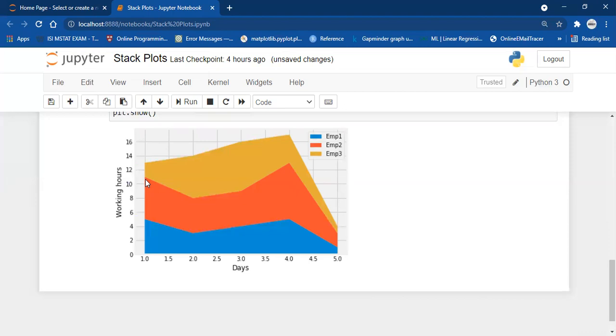So there is a way of reading a stack plot. You have to subtract the values below it. This point on the y-axis is 11, and this point is basically 5. So 11 minus 5 is 6, and that's how you get 6 hours on the first day for the second employee. So that's how we read stack plots.